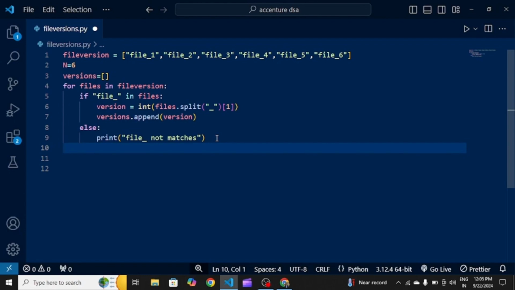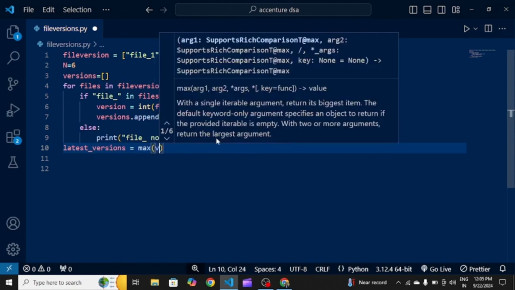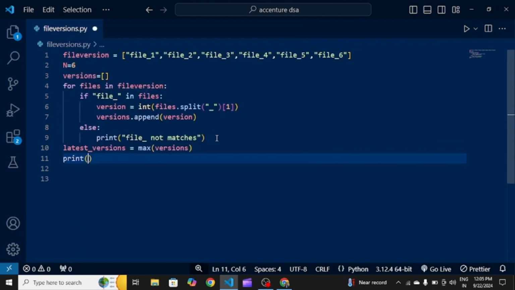After collecting all the version numbers, we find the highest one using the max function. Finally, we print out the latest version.